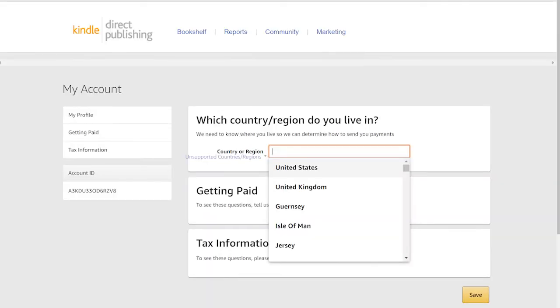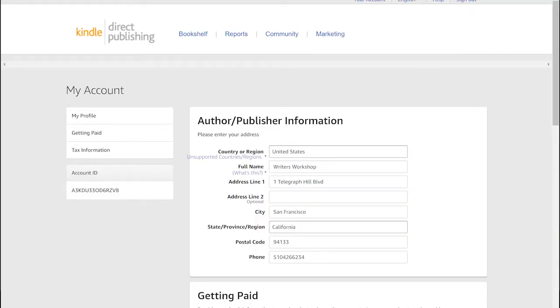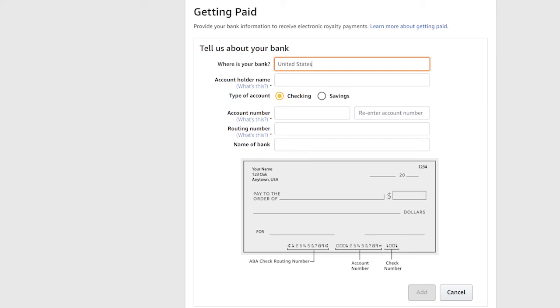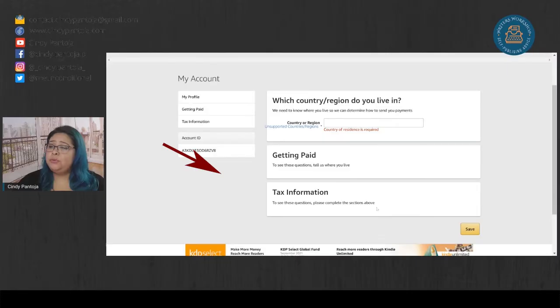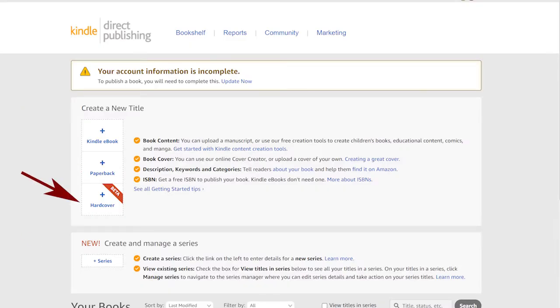This is your payee account. You're going to fill up all your information, your profile. This is where you're going to put all your bank account information and tax information. Once you set all this up, then you press save, and then you can start uploading your work.